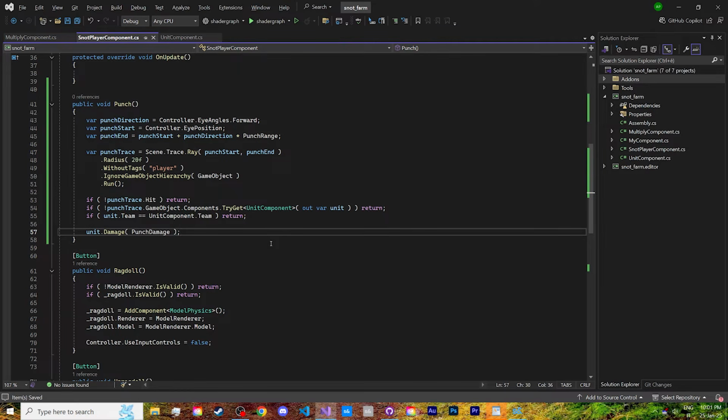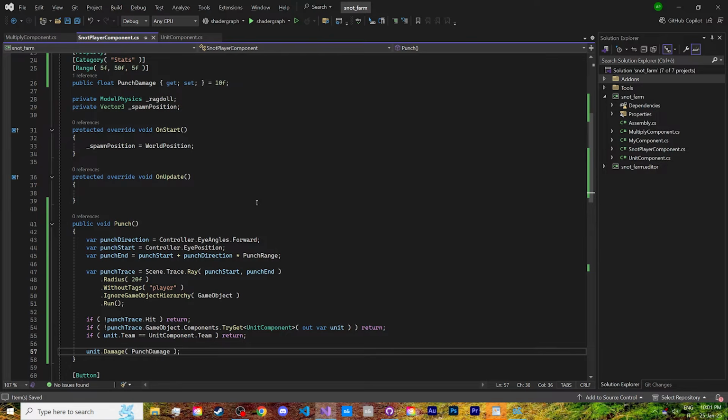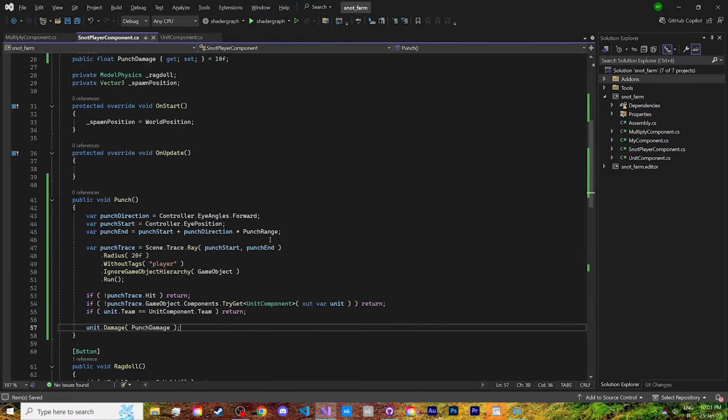Anyways, we can't really go far if we are not calling this method anywhere, so let's do it whenever our player presses the left mouse click. Let's go inside of our onFixedUpdate method and check for the input.